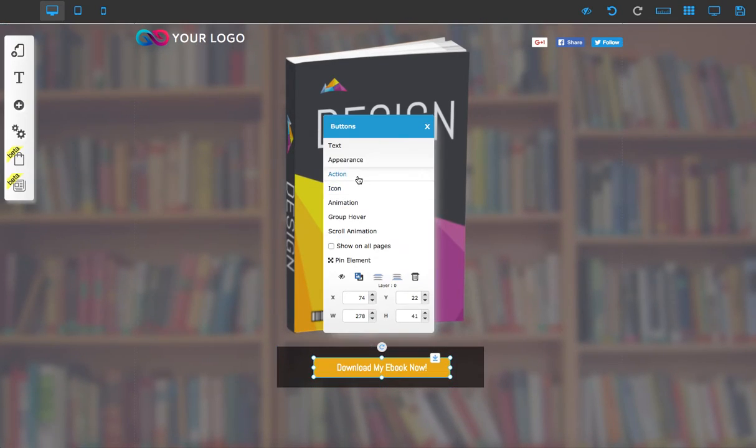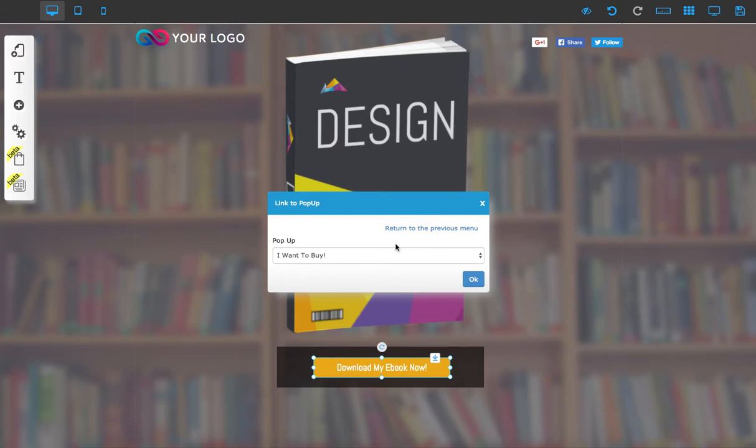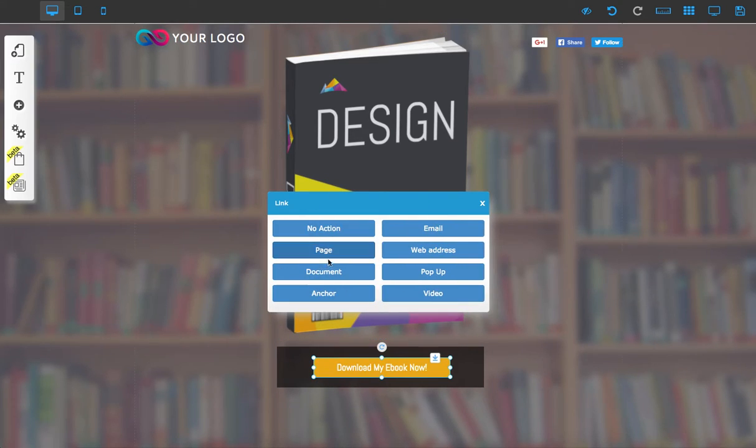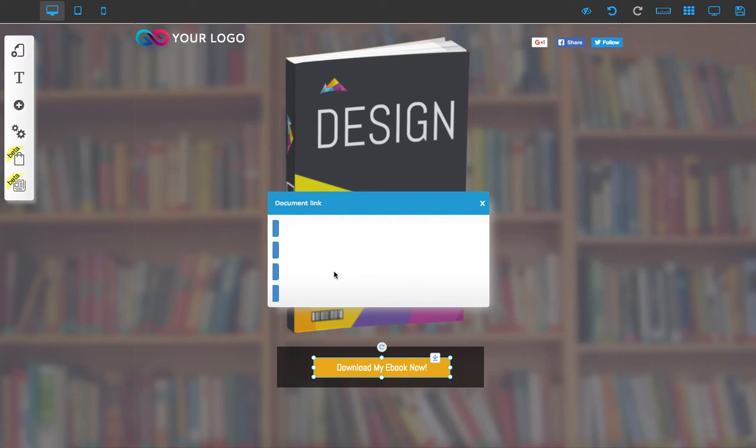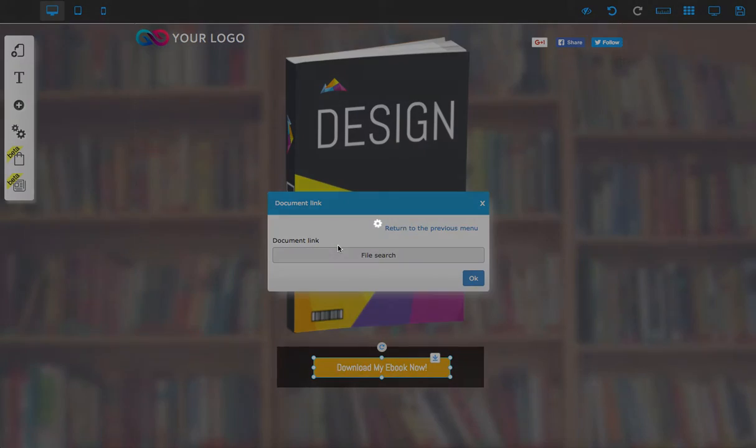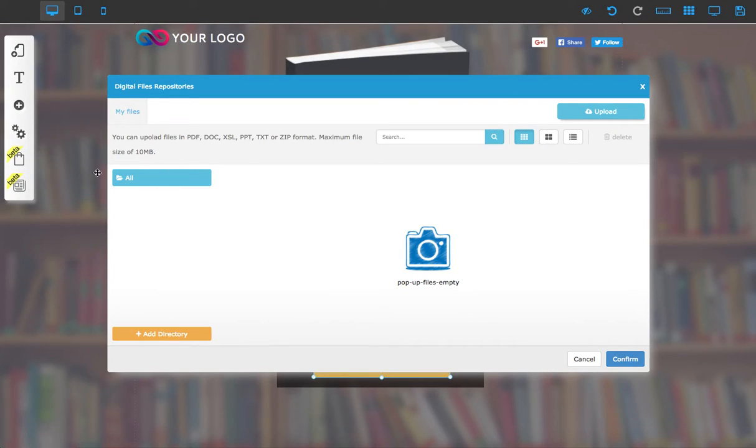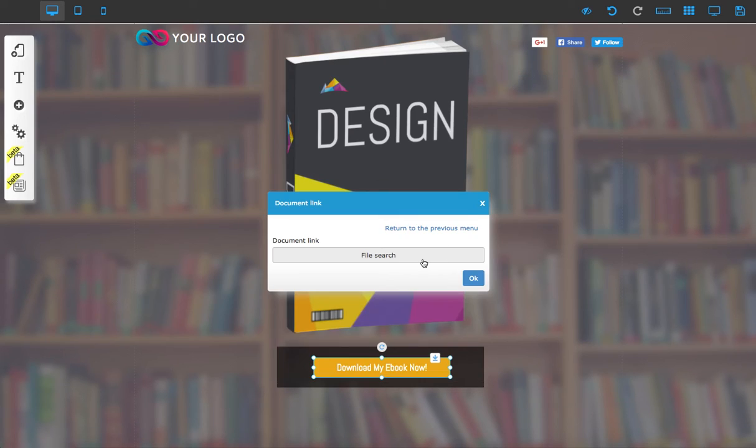If we want to give the option to go ahead and download something, we can come here to an action, return, and come here to a document, and then we can go to file search. And that's going to bring us to this page here. It shows you all the different files that you can upload, from PDF all the way down to a PowerPoint or a zip file. You can upload right here from your computer and then confirm, and that's going to allow them to download whatever you put there.